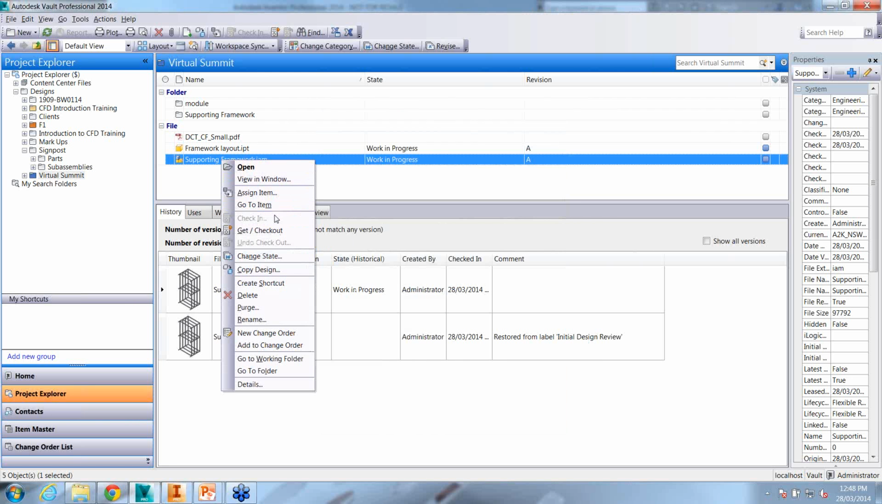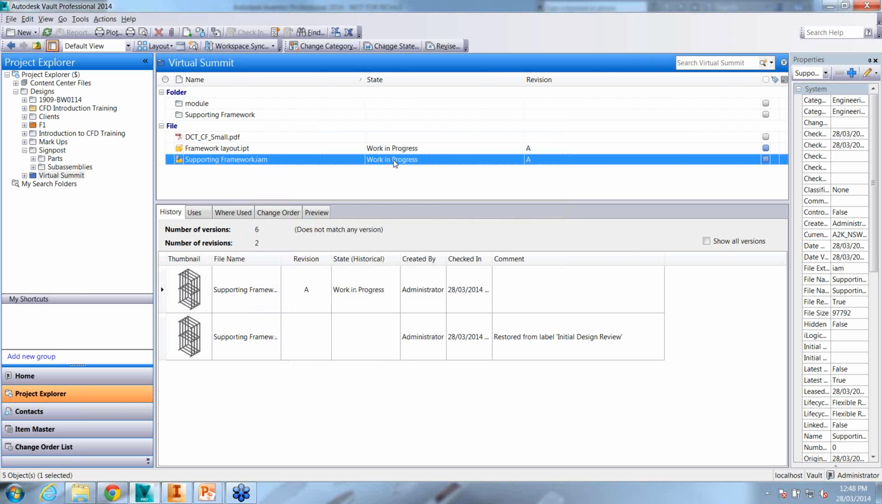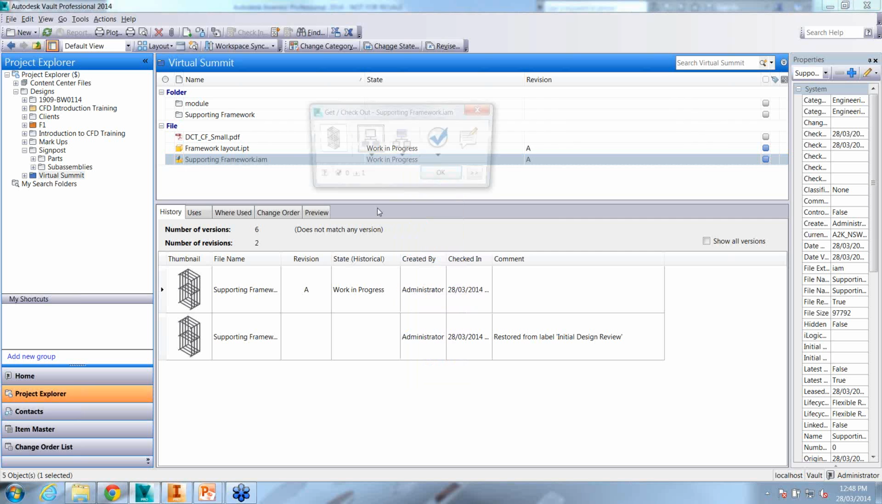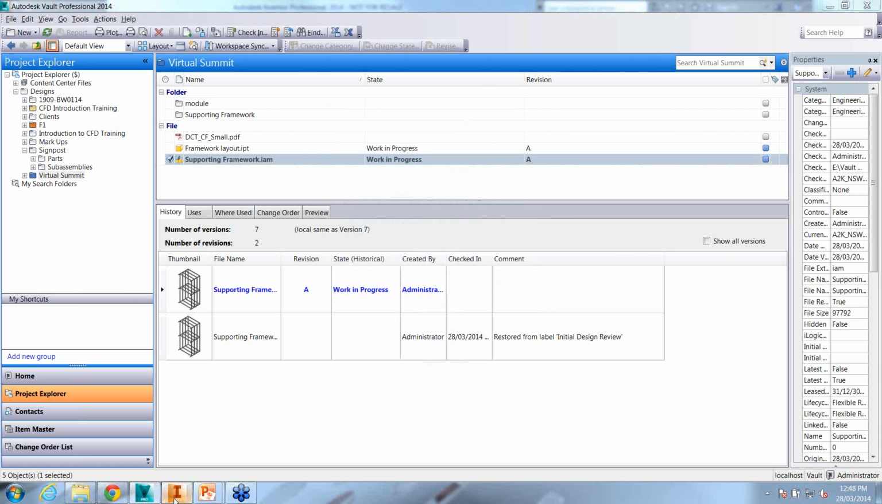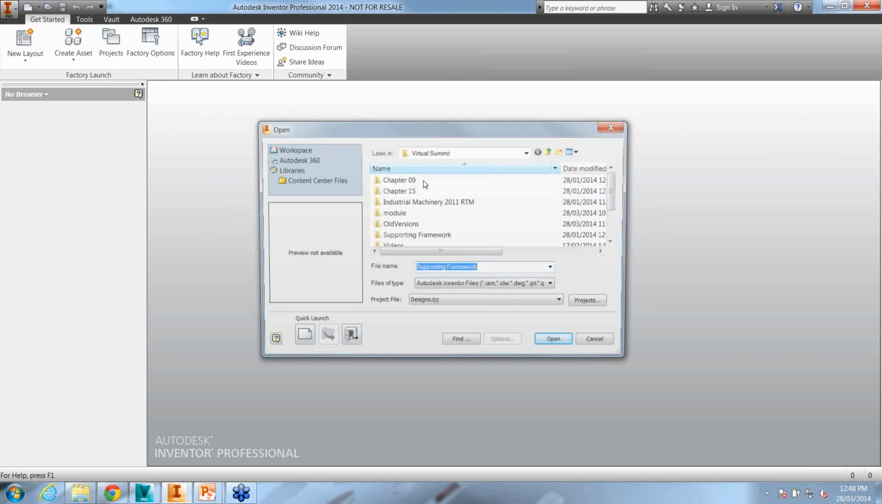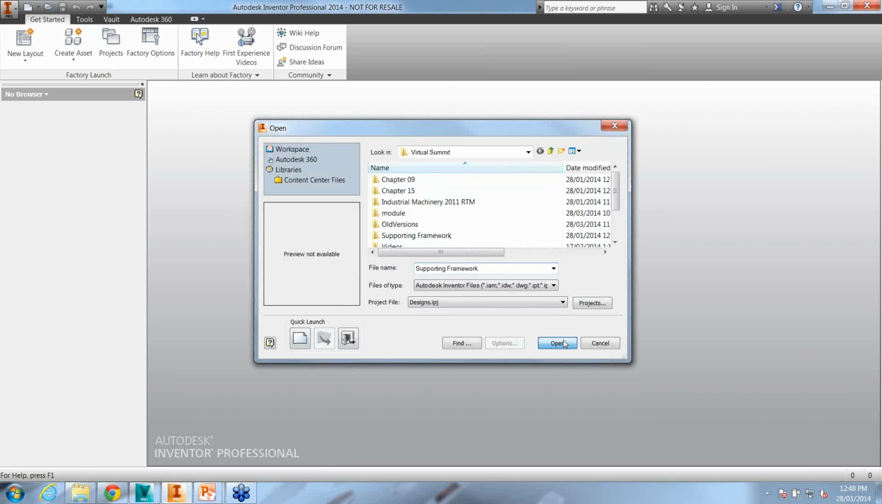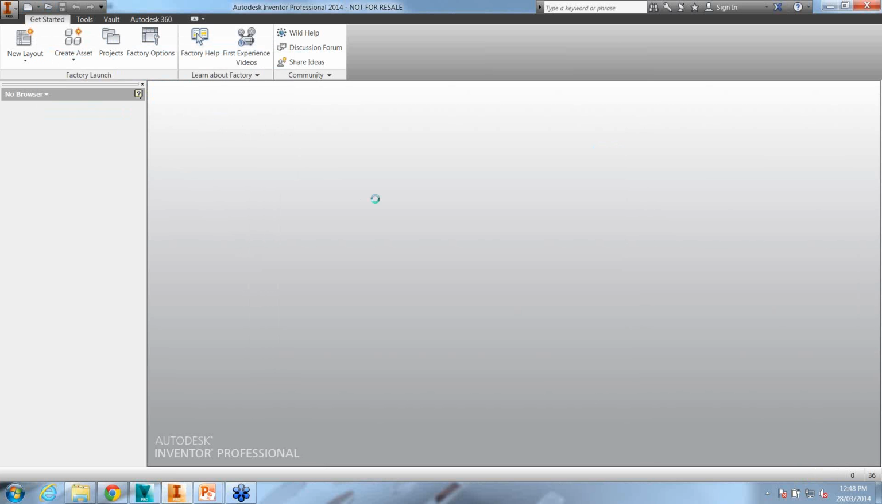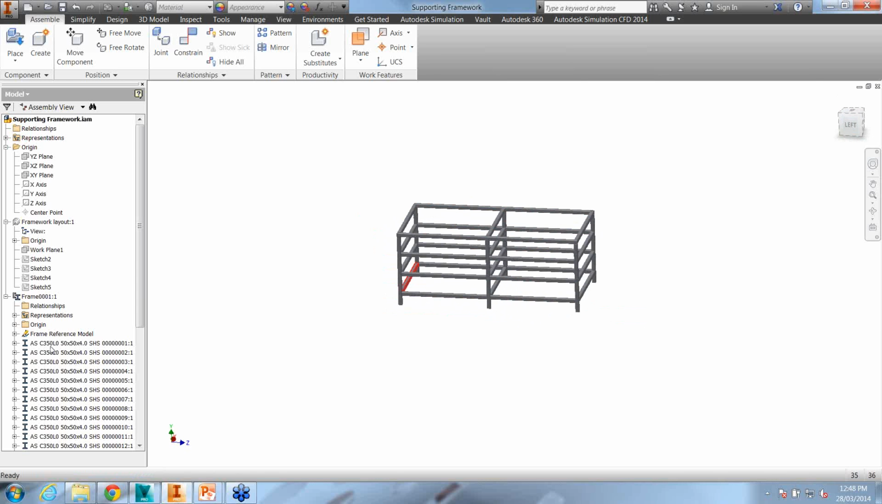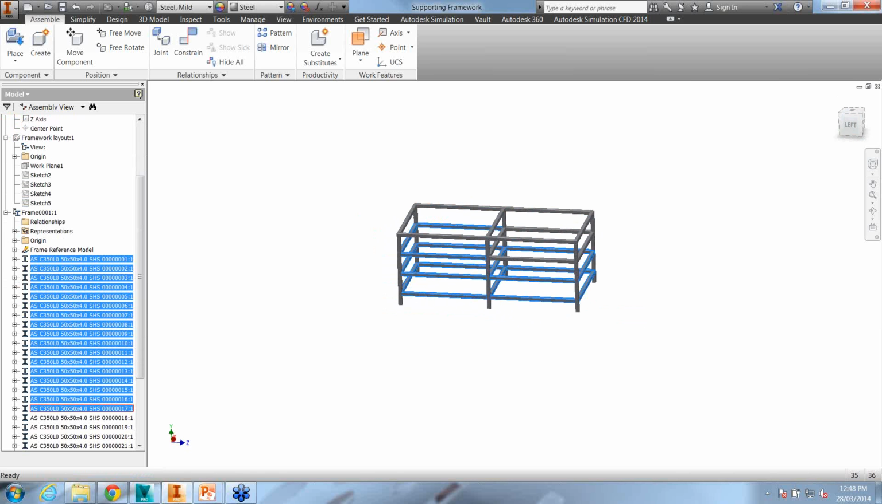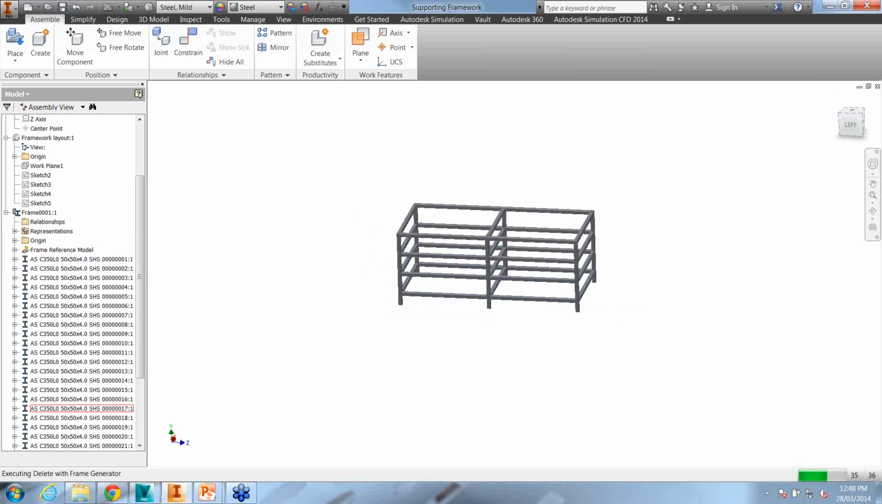So should I go into this, and let's say we're a week down the track, we want to get checkout again. So we'll just right click, get checkout. And let's say we want to work on the design. So we click OK, and we'll open it again in Inventor. Yes to all. And let's say someone comes along and they decide that some of this is all wrong. So they decide to delete a lot of it. We'll right click and delete with Frame Generator. And it takes a second to delete.